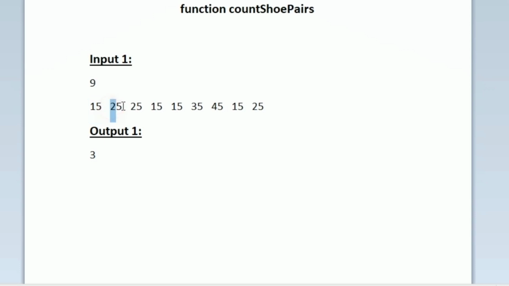The first shoe size is 15 and the second shoe size is 25 and again 25. Like this, each and every integer represents the size of a shoe. Now our task is to find the total number of pairs. Before that, first let us take all the unique numbers and their count.